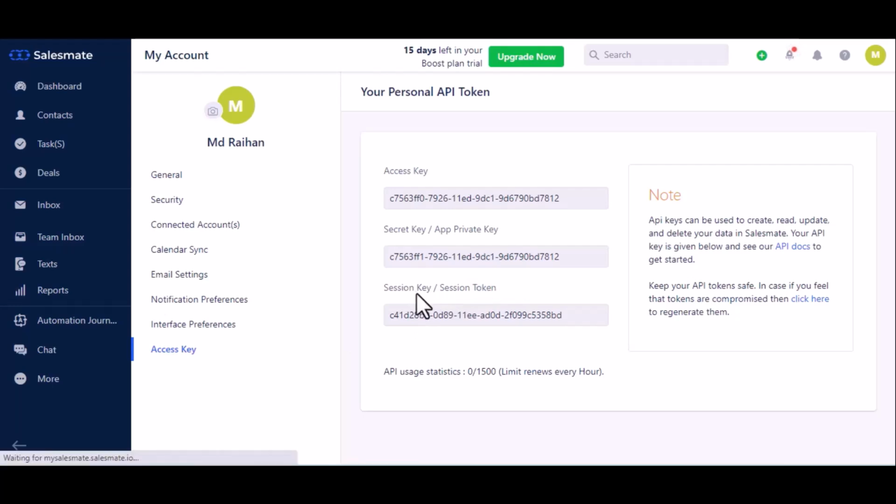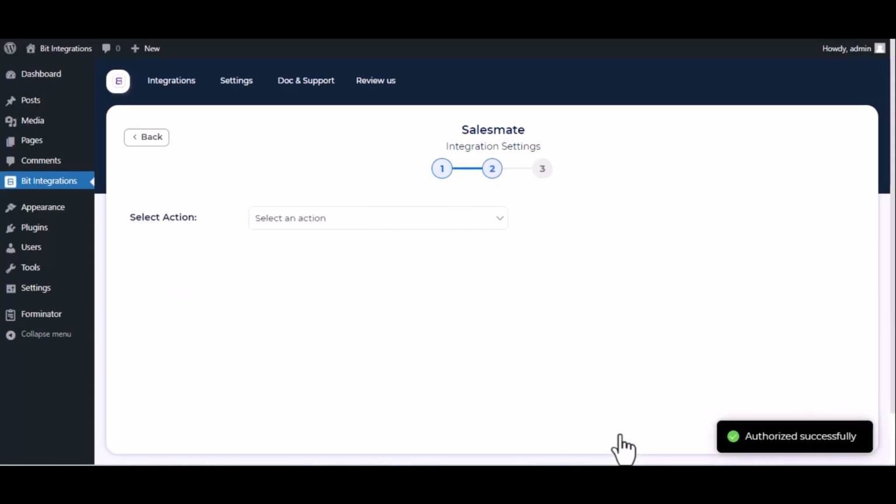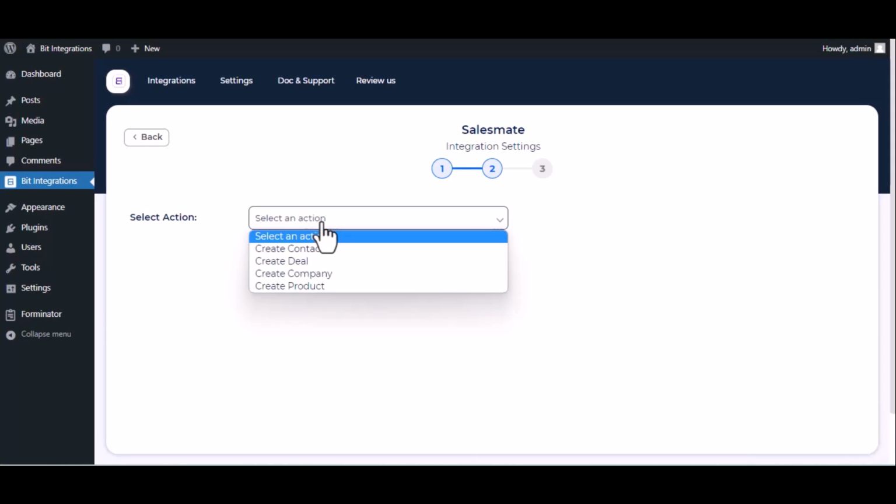Now click on Salesmate session token. Copy session key and paste it on authorization page. Now click on Authorize. Authorization successfully done. Click Next. Select Action.